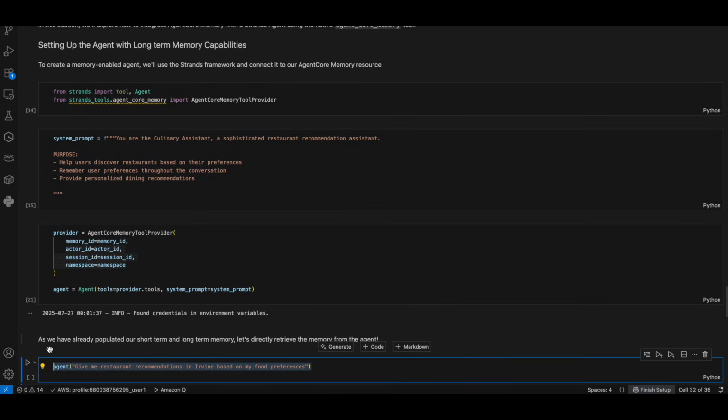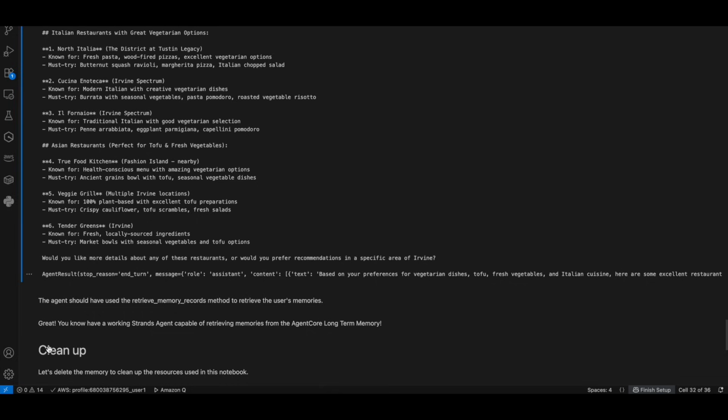So when you ask for restaurant recommendations in Irvine, based on the user preferences, it was able to provide the appropriate restaurant suggestions in Irvine. So that's the end of this code walkthrough of AgentCore memory.